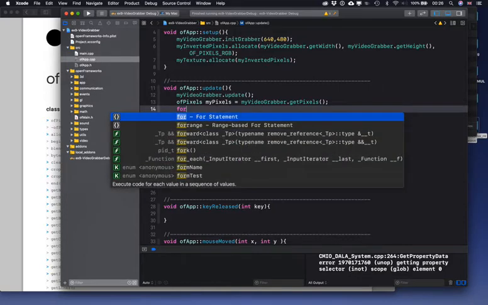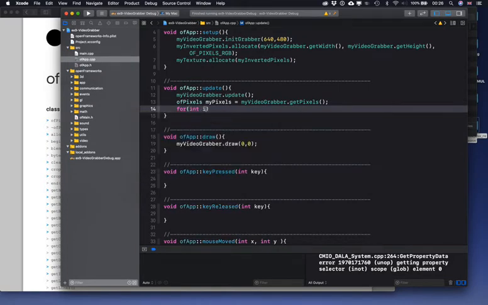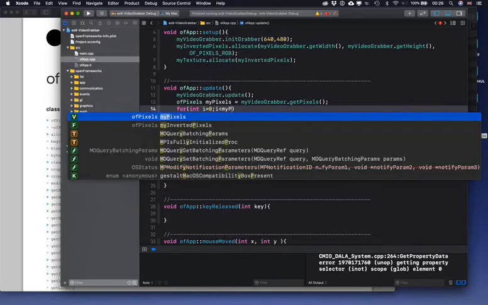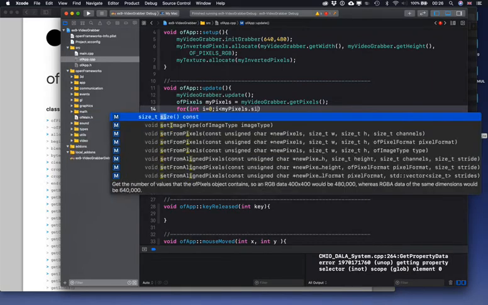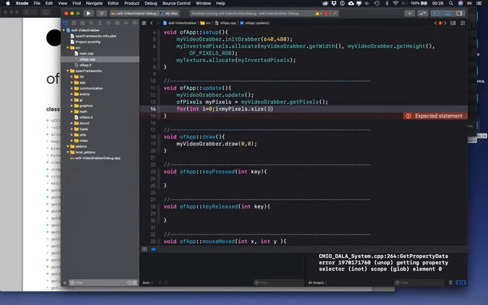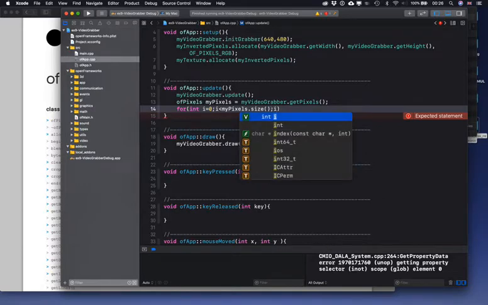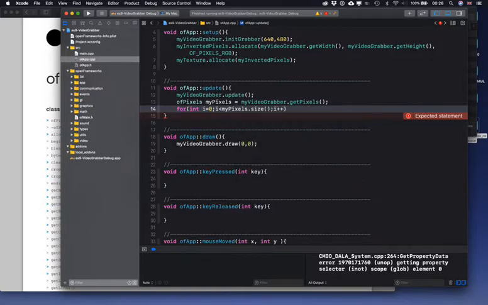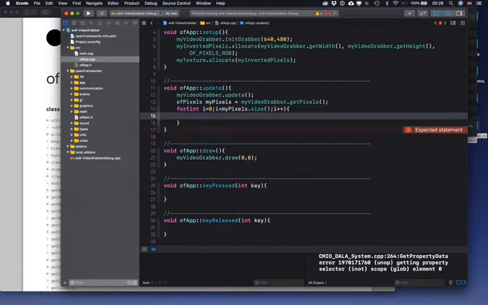So we go through a for loop, which goes from 0 to i lesser than my pixels size. And then it goes pixel by pixel, so i plus plus. If you wanted to go channel by channel, it will go 3 by 3 in an RGB interleaved kind of image. So we have the for loop set.